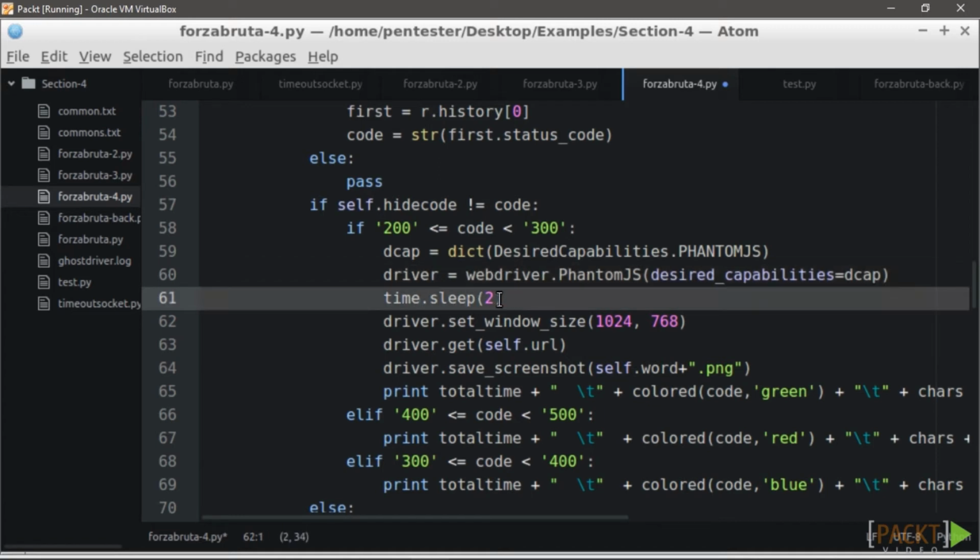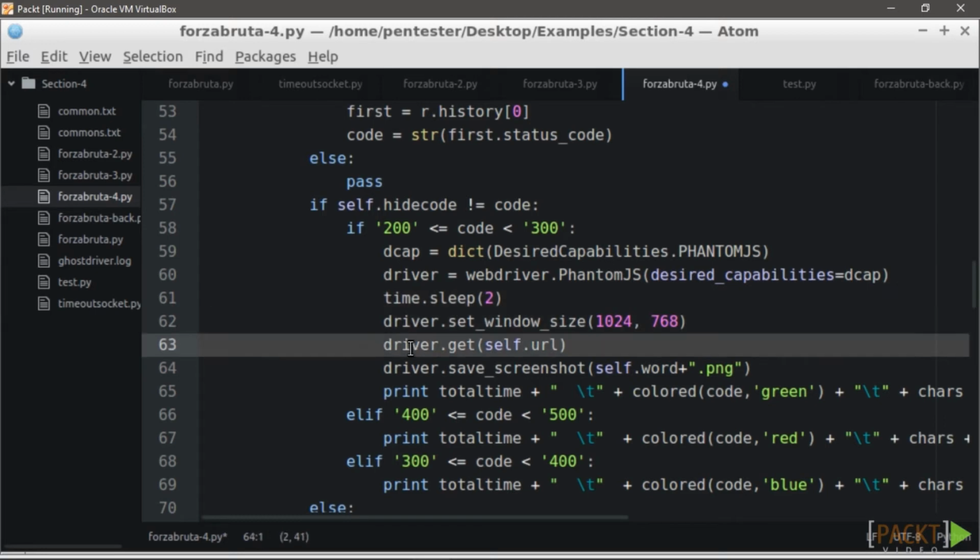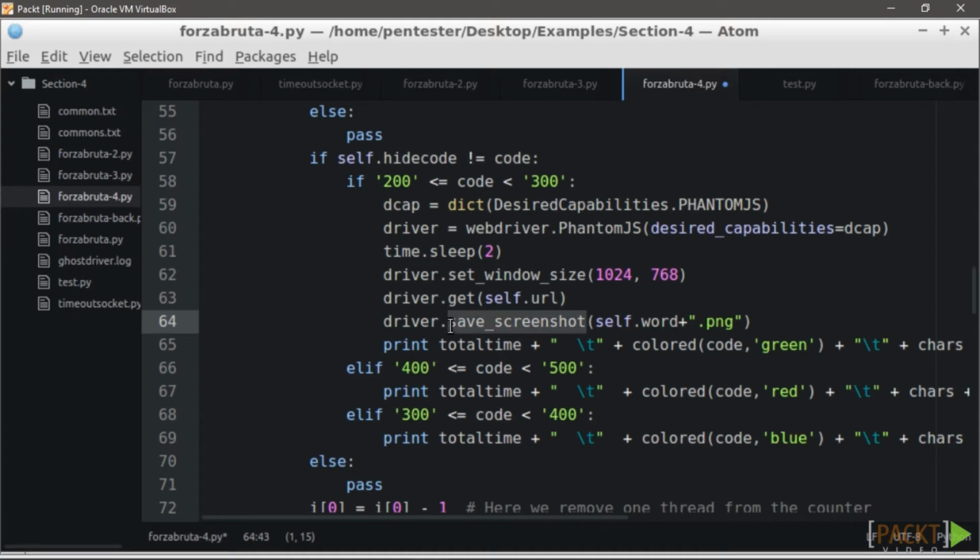Then we wait 2 seconds just to make sure the page is loaded. We define the size of the screenshot. Then we load the page, and finally we save the screenshot with the name of the resource found into word.png. Short and easy, right? Let's run it now.